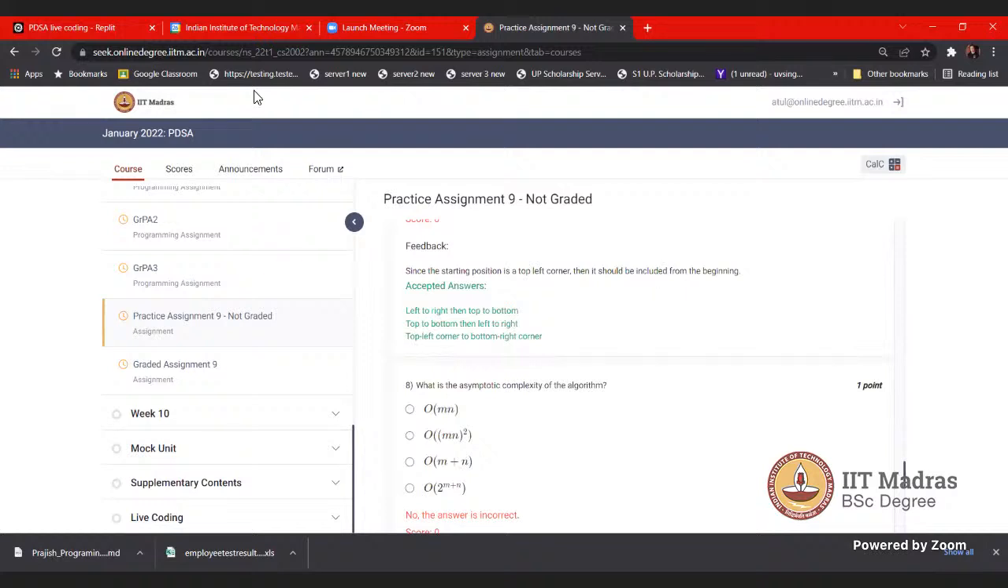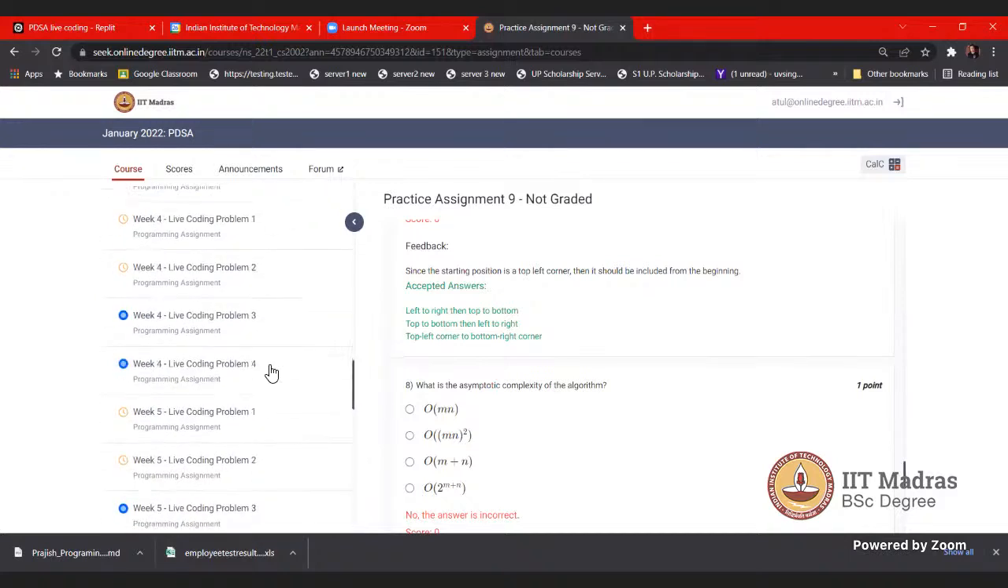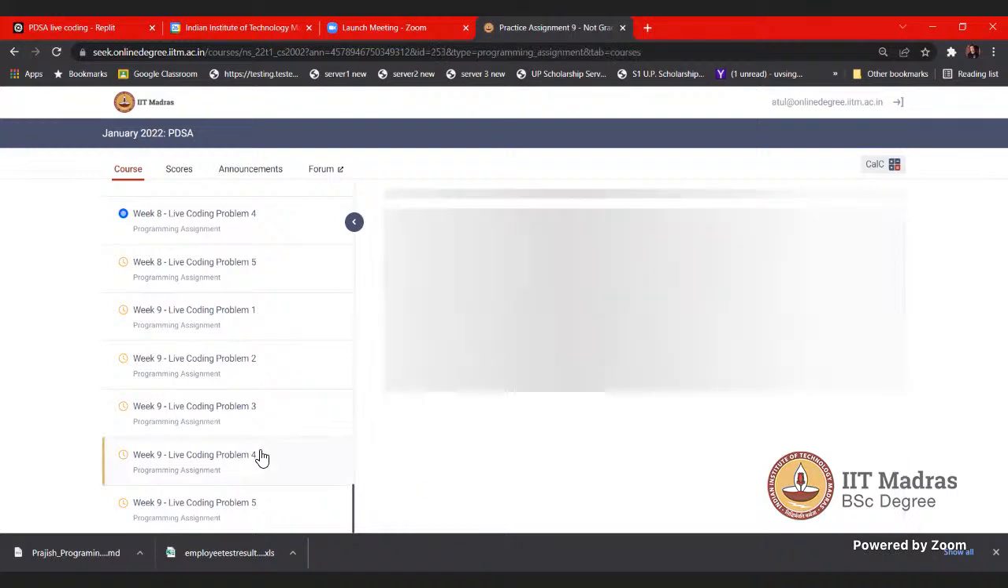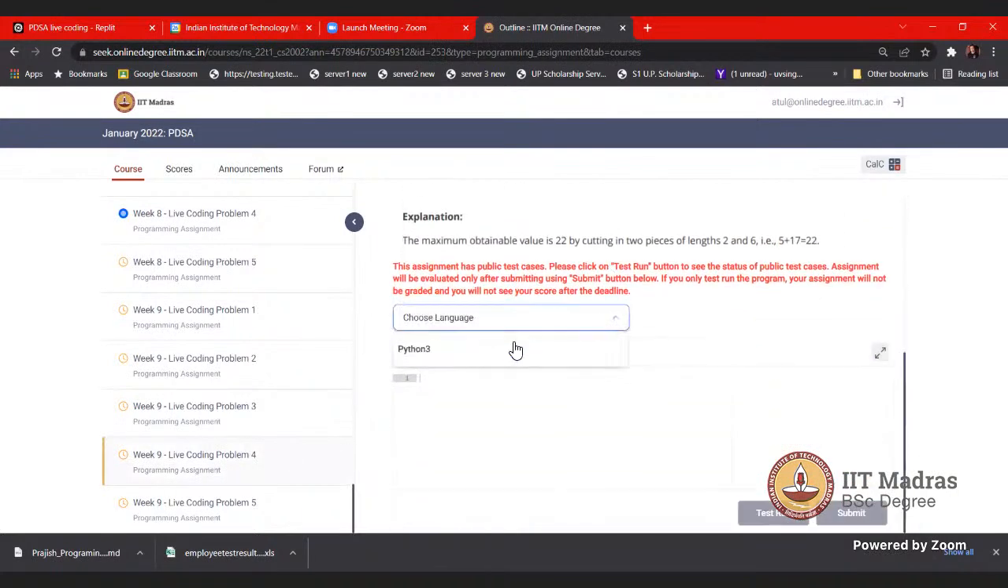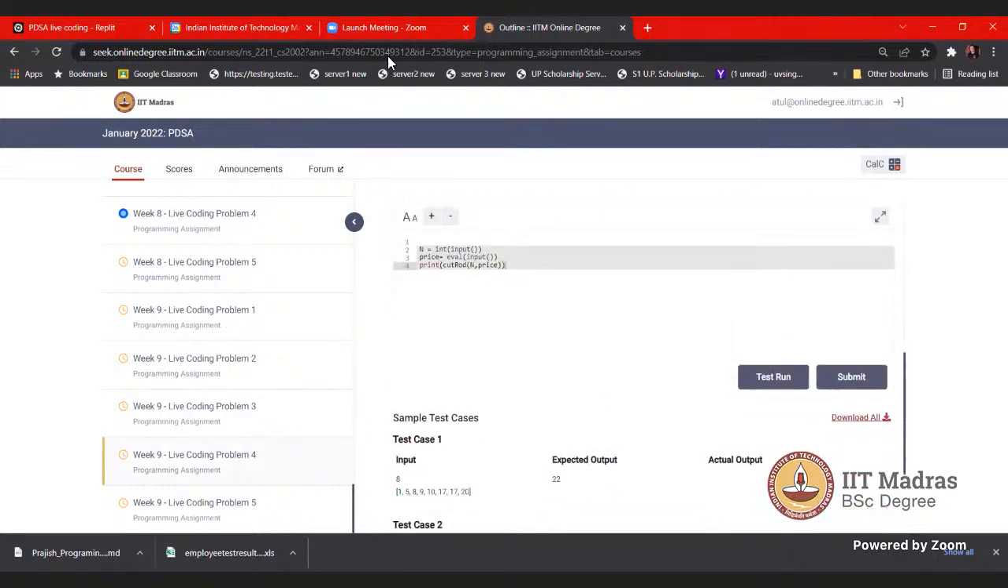Okay, so next we are taking the next column. Has anyone completed column number 4, the live coding solution?